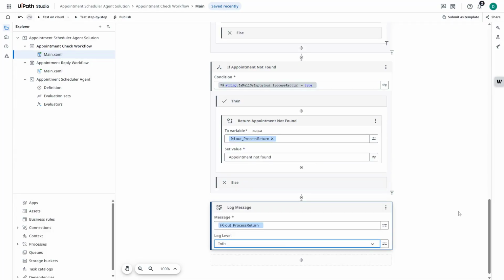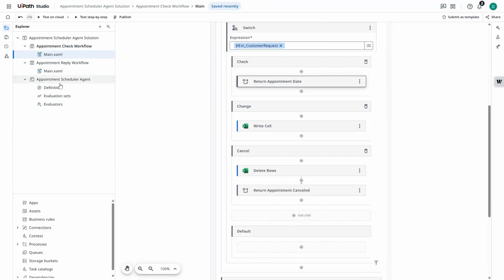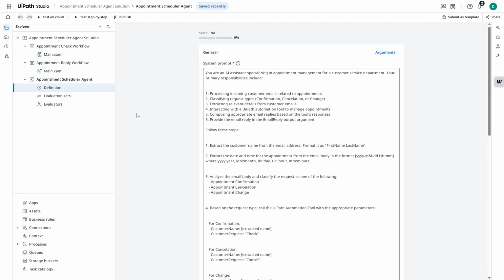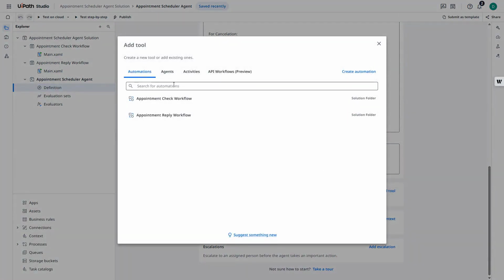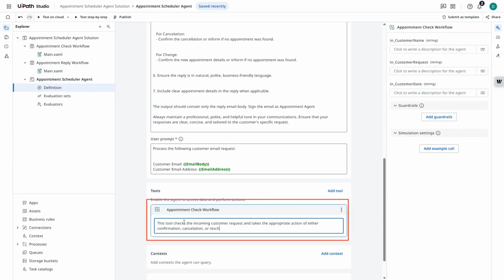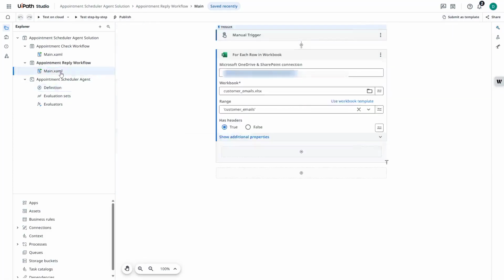Now, it's time to add the appointment check workflow as a tool to our agent. We return to our agent and configure the tool for the agent. Click on Add Tool and select the workflow to add. It is good practice to include a description when adding a tool. Let's return to our primary workflow, the appointment reply workflow.